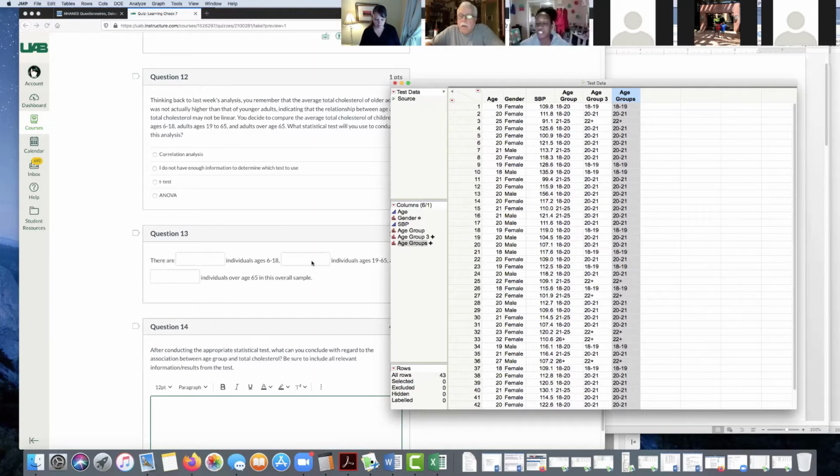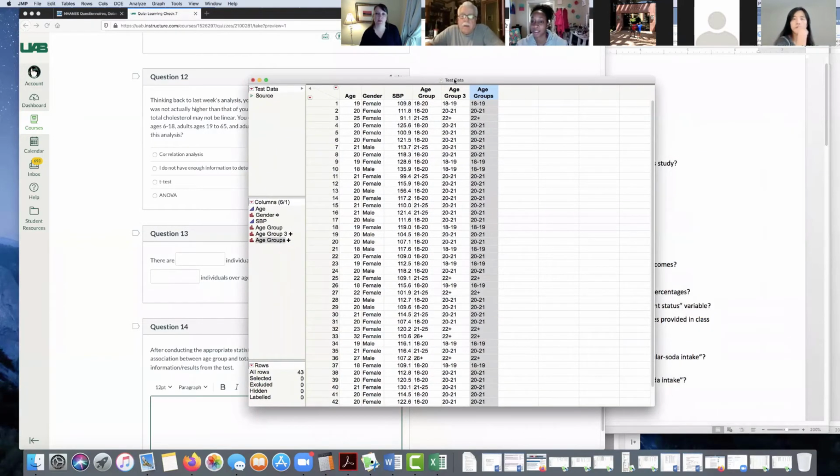When you got ready to change the groups, what did you click? Did you just right click the column to get the box to enter in all the formula information? Oh yeah, so to do the formula. Again, there's more than one way to do this in JMP.